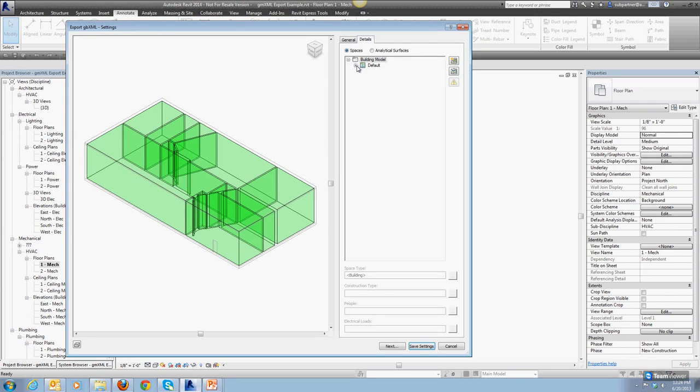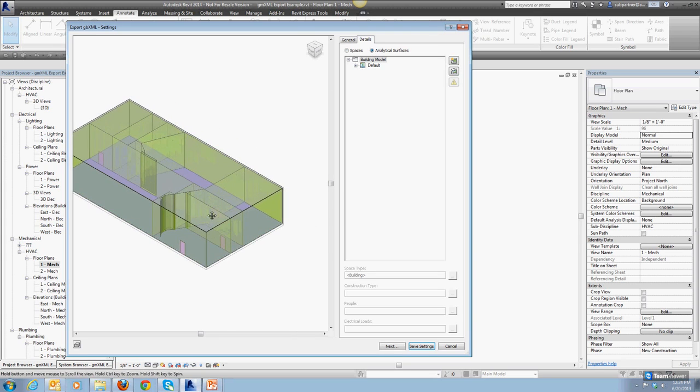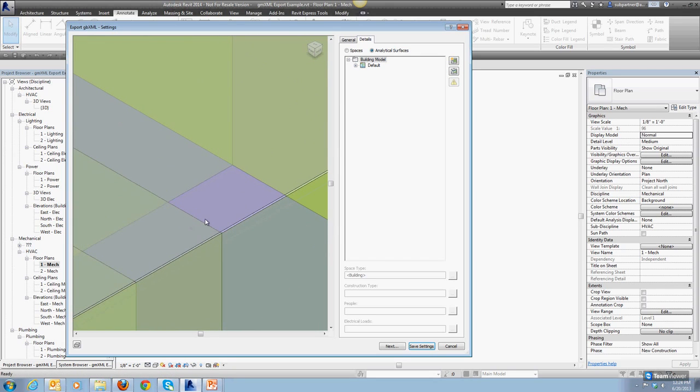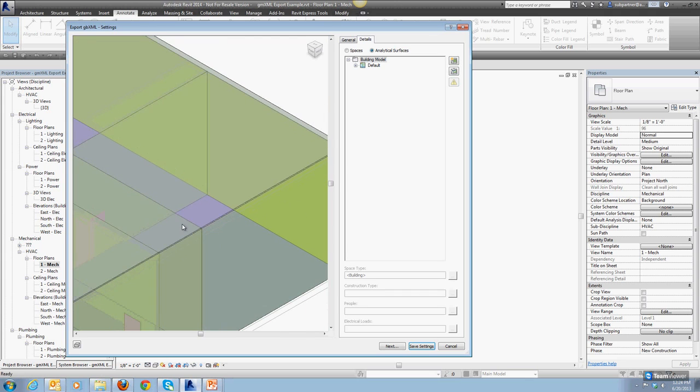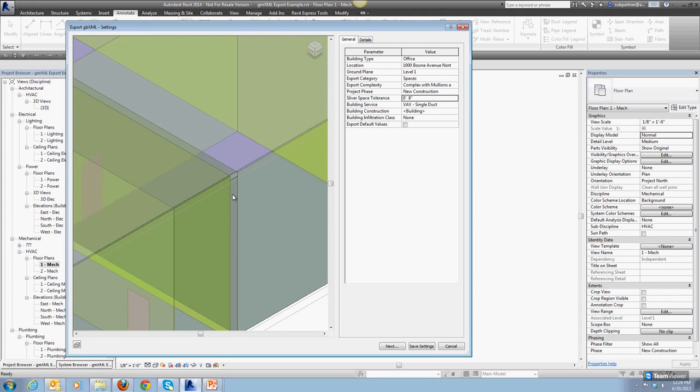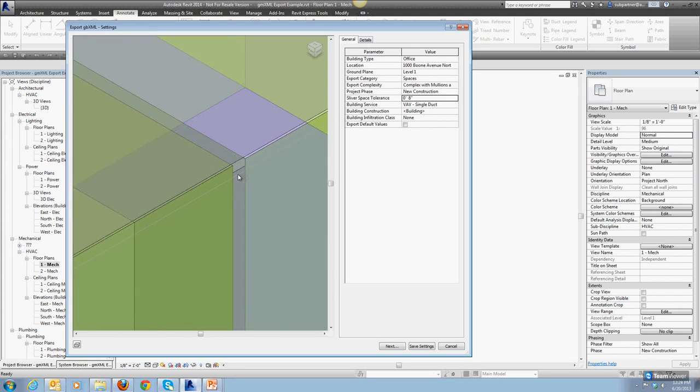If I go to the Details tab and select analytical surfaces, you'll notice that if the sliver space tolerance is set at 1 feet, Revit is ignoring the thickness or the gap between those walls, and it is approximating that volume by the adjoining volumes that I have. For example, if I go to the General tab again and set my sliver space tolerance to say 8 inches, Revit is no longer going to assume that that is a sliver space. So it is going to ignore that, and I'll see that right away.